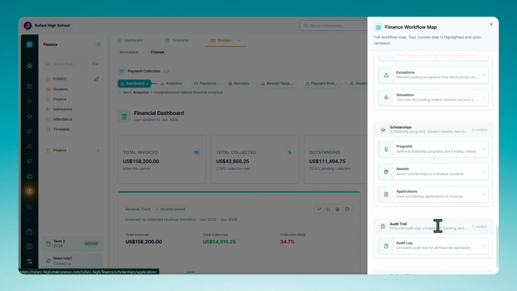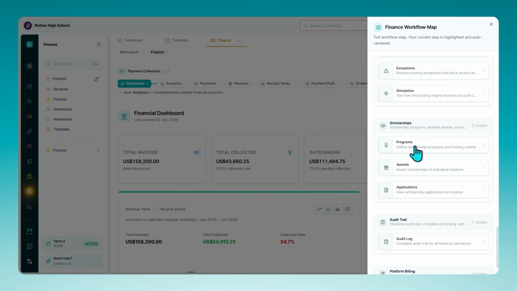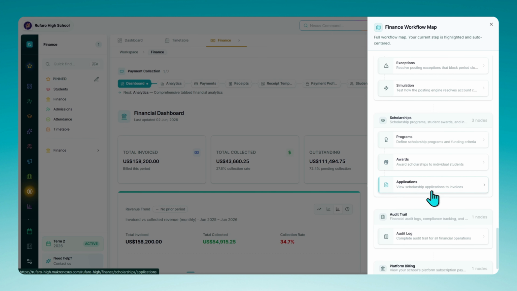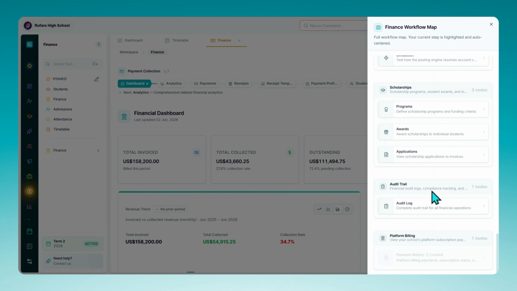The seventh cluster is scholarships. Programs define scholarship initiatives. Awards determine student eligibility and allocation. Applications manage the approval process. The eighth cluster is Audit Trail. Every significant financial action is recorded here, creating transparency, accountability, and compliance.